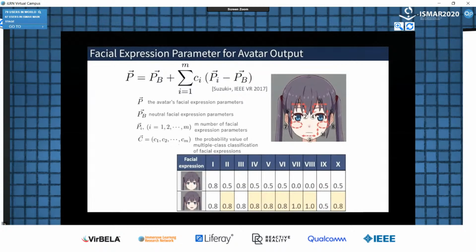The avatar's facial expression parameters, vector P, such as the degree to which the left and right eyes are open and the width of the mouth, as shown in the figure on the right, can be composed by the formula shown here. This method refers to the work of Suzuki et al.